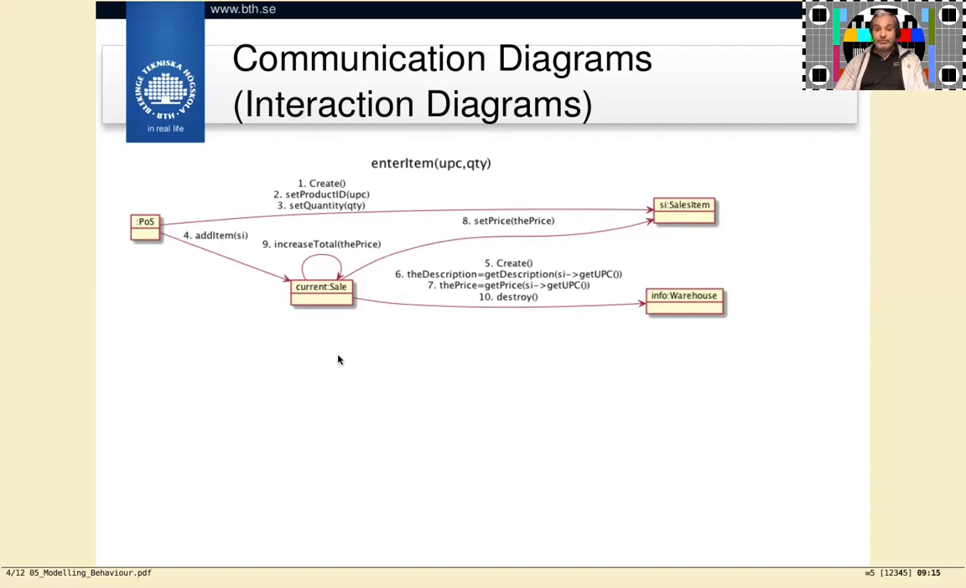In a communication diagram, this isn't as clearly expressed, but you can instead focus on which objects are actually collaborating with each other. In order to read this, you would start to look at the numbering here. You will look for the 1 over here. This is the first thing that happens. So as enter item starts this communication diagram, what's the first thing that's going to happen inside? Well, we want to create the sales item object. We want to set the product ID and set quantity.